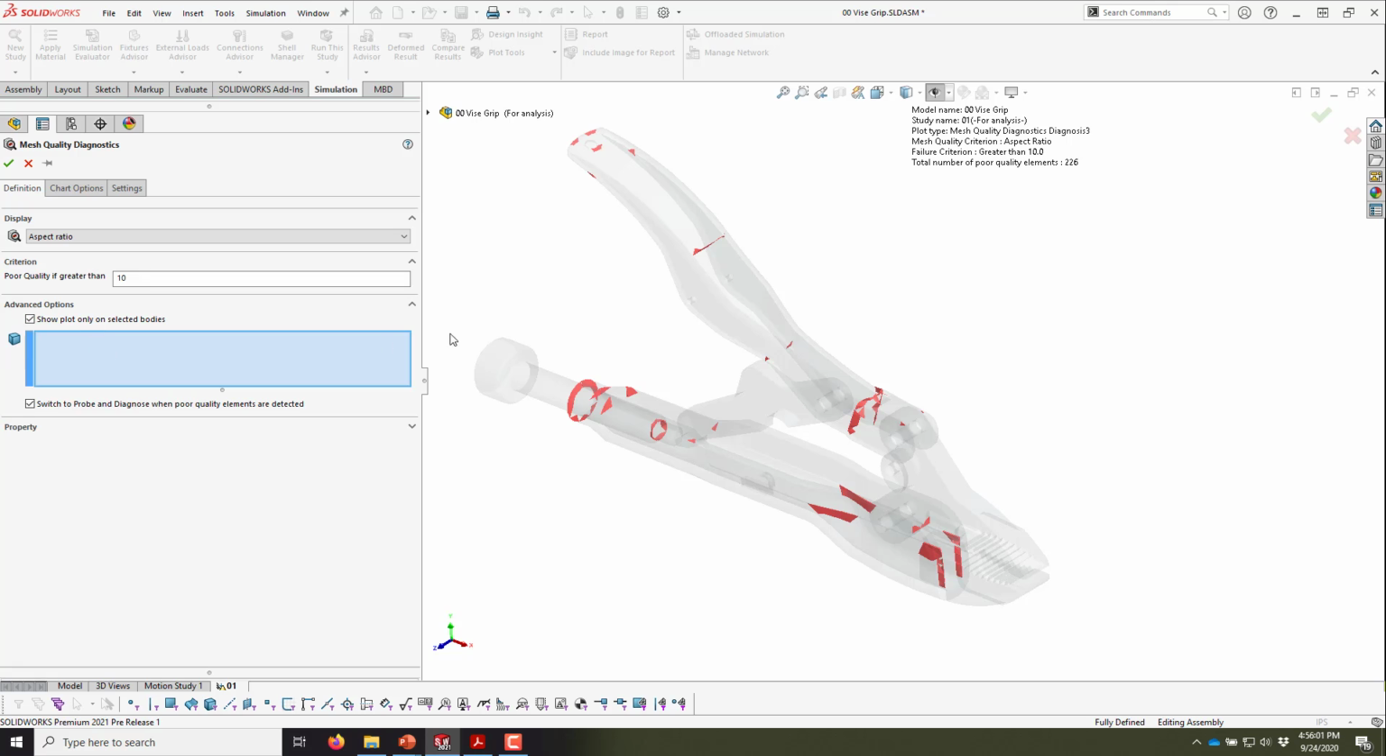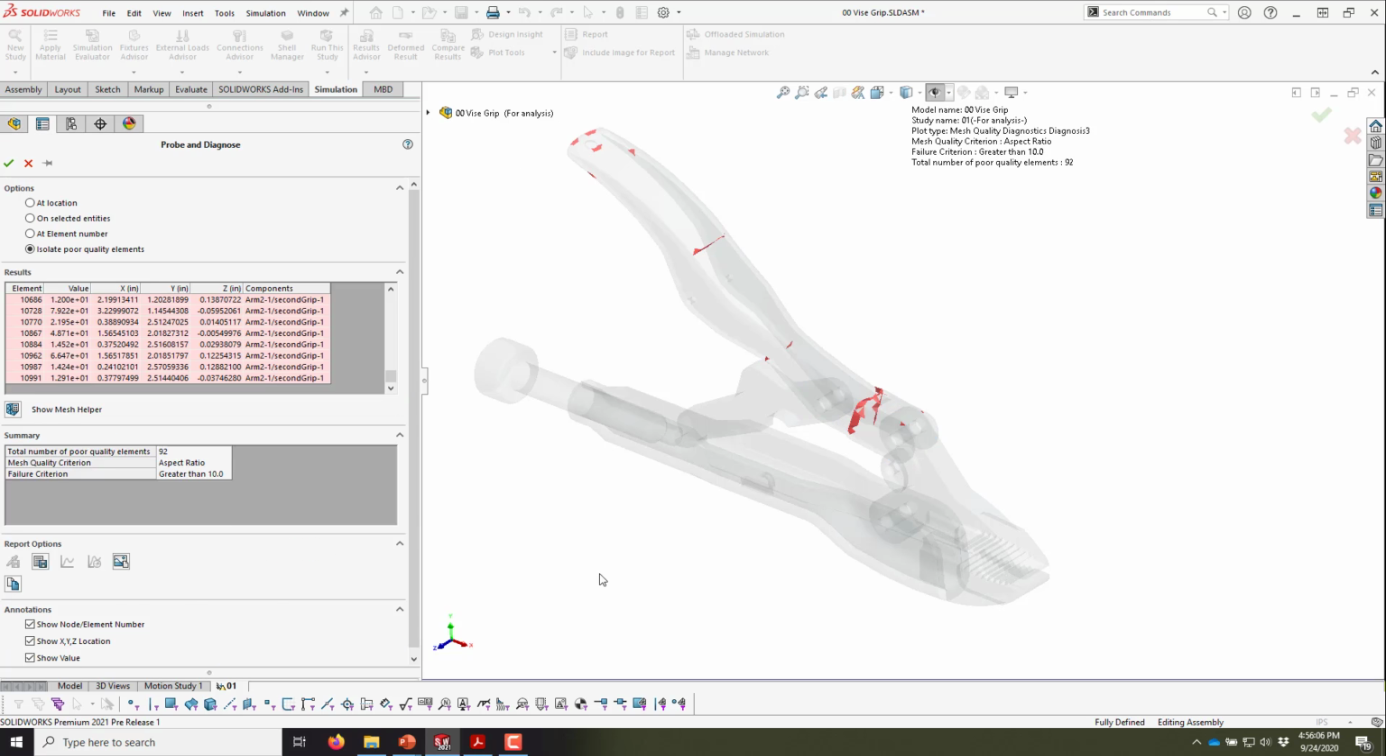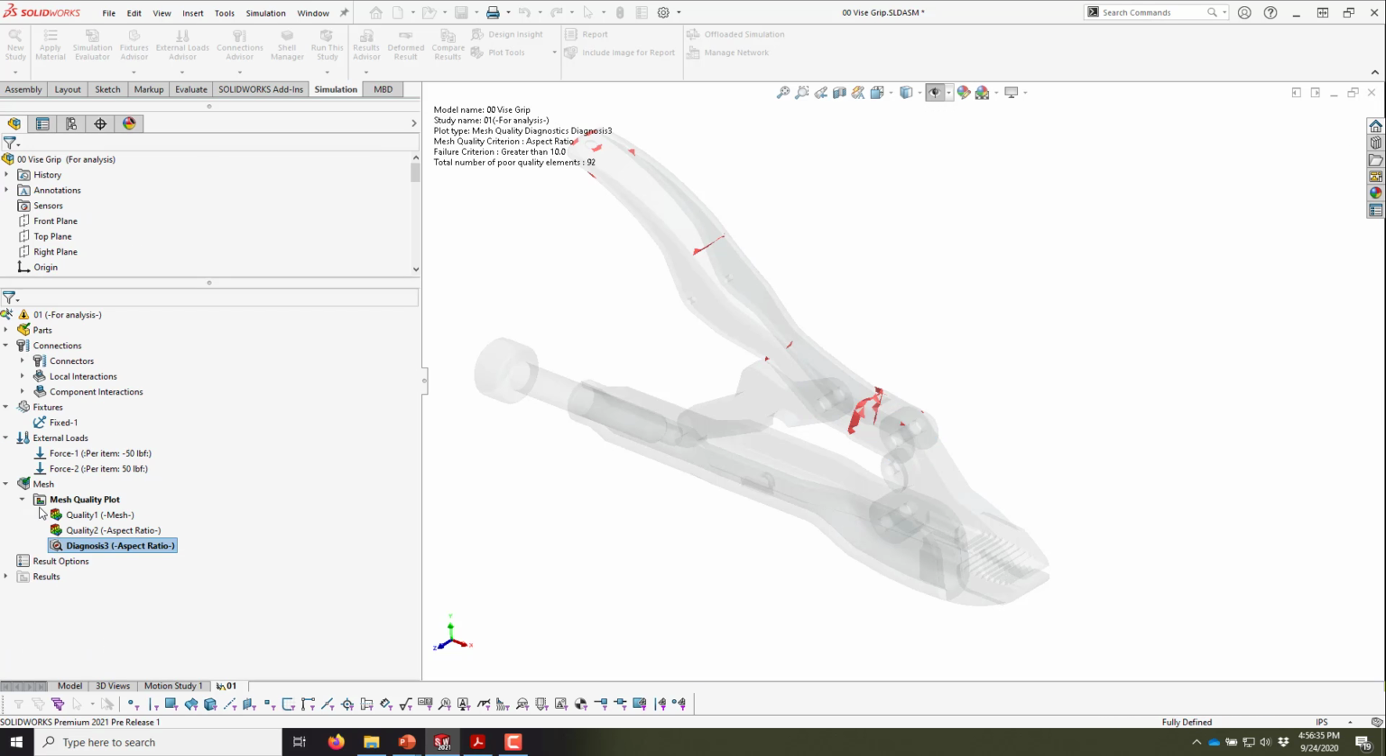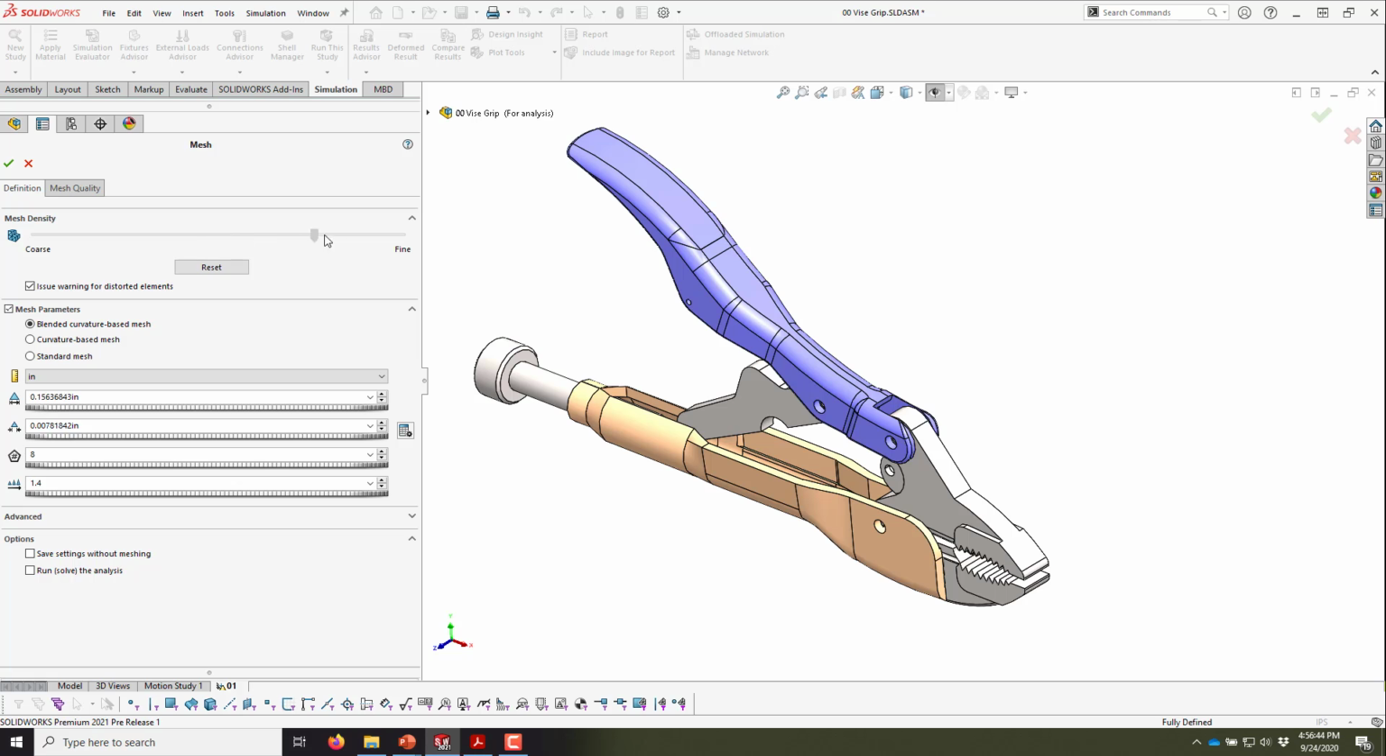I'll tell this plot to only show on this top arm body. That's the one I'm most interested in calculating the stress on. And next we'll apply a globally finer mesh to try to improve some of our mesh quality.